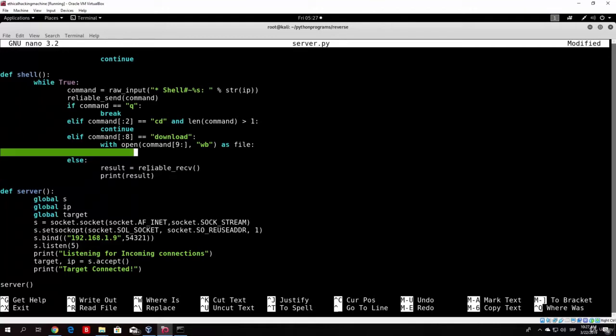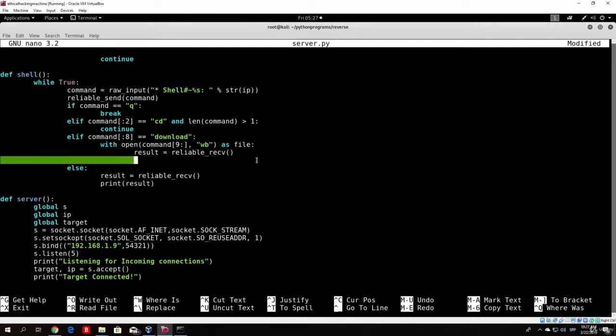What we want to type is the same as this, so result equals reliable_receive. What this will do is let us receive all the contents of the file, and those contents we want to write to a file. Now, in order for our file not to crash, we need to use a library called base64. The base64 library allows us to encode or decode base64 data and write it to a file. Now I will show you what I mean.